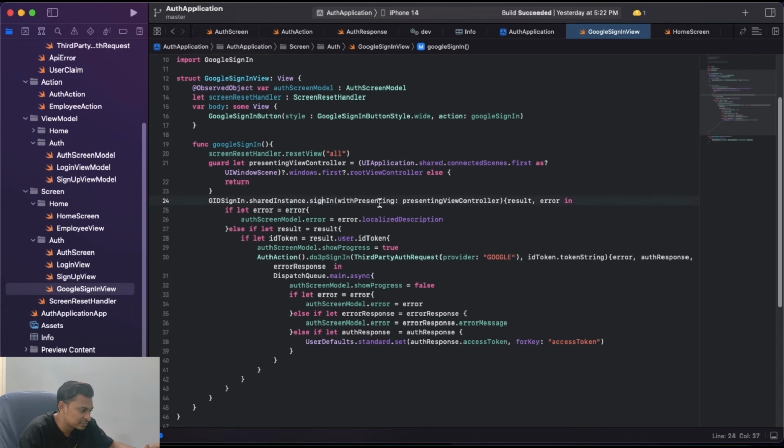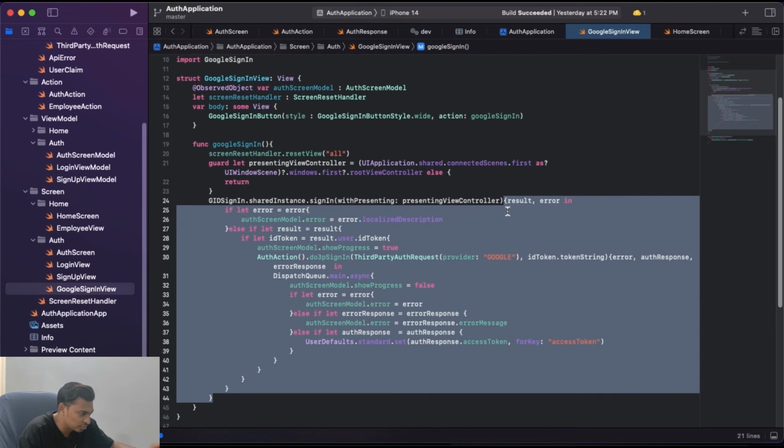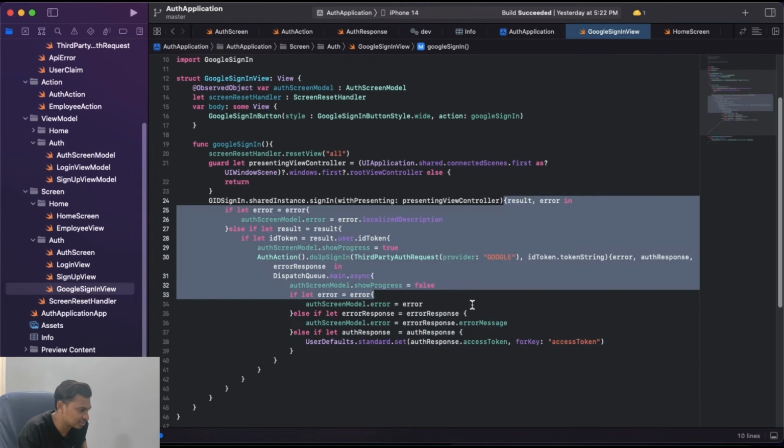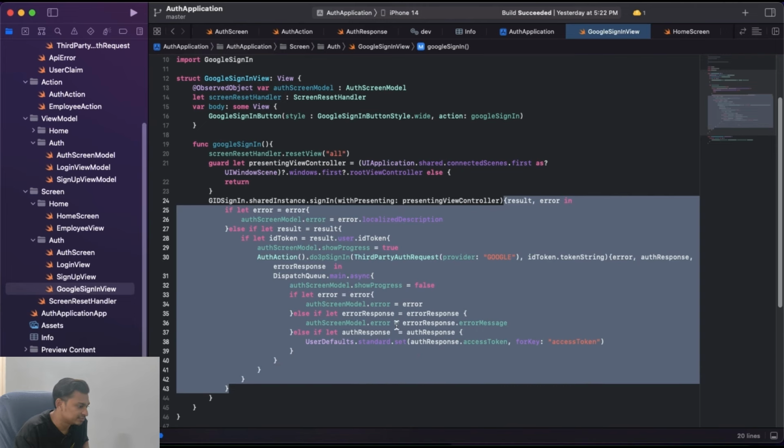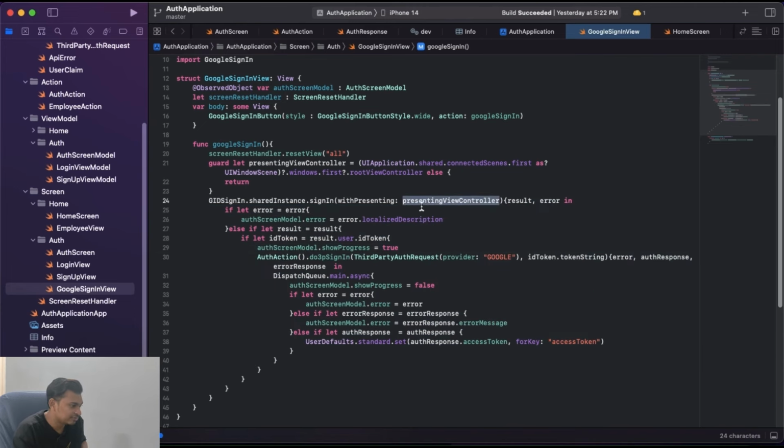This method is expecting a view controller, and then a closure. Now you understand closures, because in the previous login action and sign up action we saw how a closure works. Here also it is expecting a closure. That means when you call this method, the response will come back from the Google sign in API as a closure. We just call this, then after some time, when the result is ready, this block will be invoked.